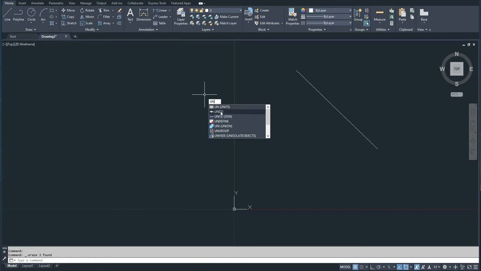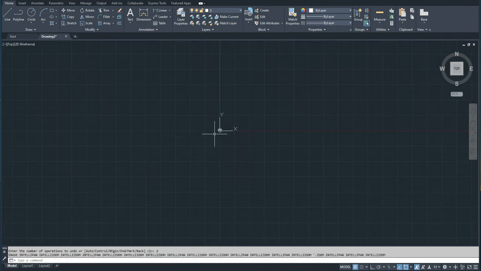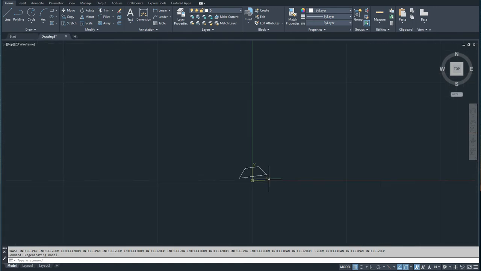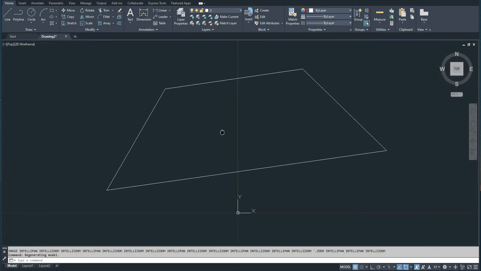If you like it, keep it. If you don't like it, we can disable this option from settings. But if you wish, this is undo, as you see. Enter the number of operations. How many? Say 2 operations. We did undo twice, so it will make undo for 2 commands. The last 2 commands will be cancelled.